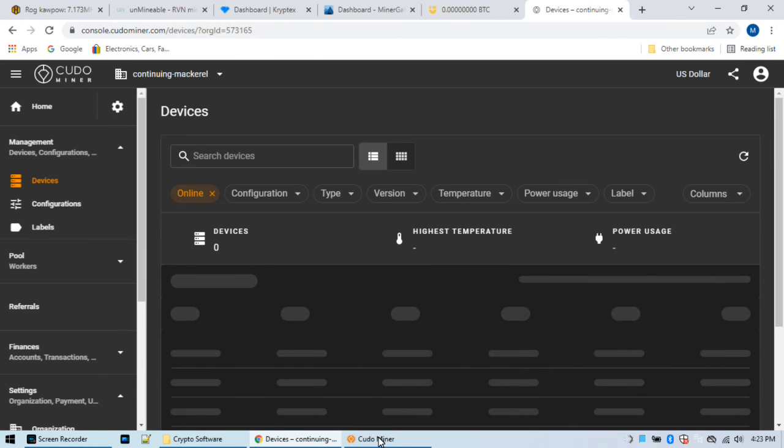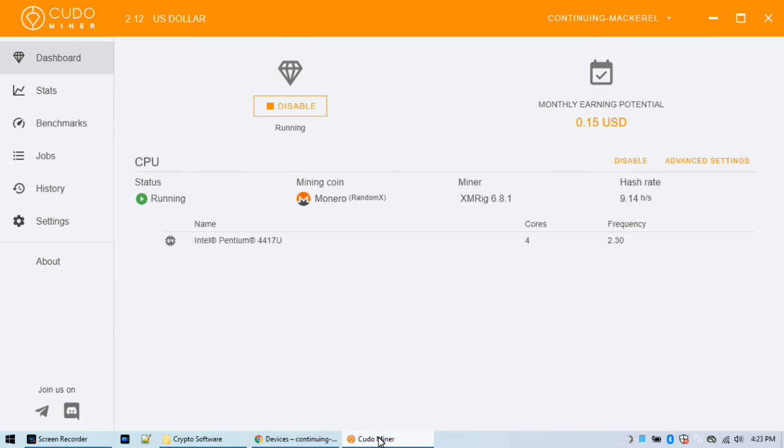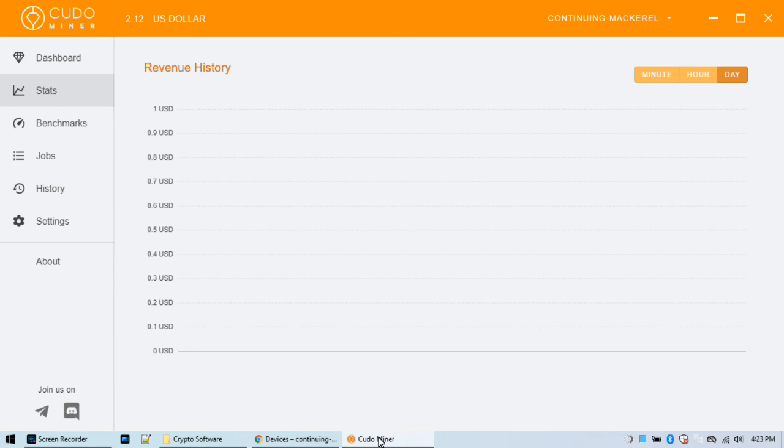And right now it's done doing the benchmark, and as you can see, the hash rate is climbing, but it's slow as well. And right now it's using the XMRig algorithm, but we're mining in Monero, and this will be your payout. So you can come over here on stats, and you can see your revenue history by the day, by the hour, and by the minute.